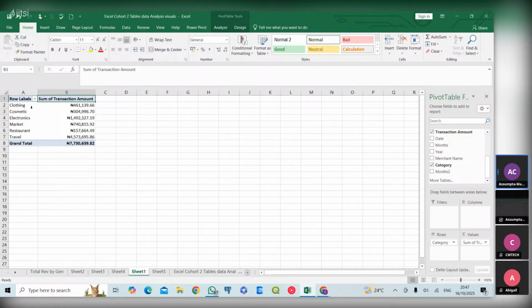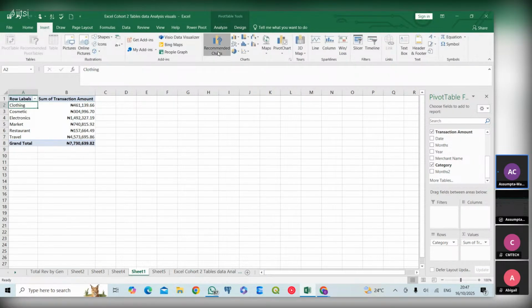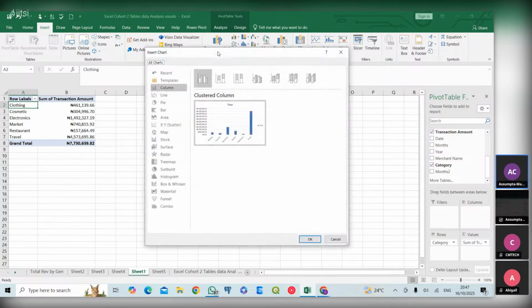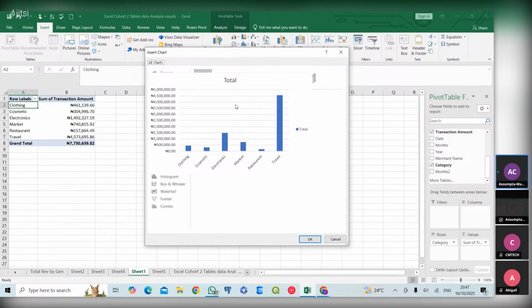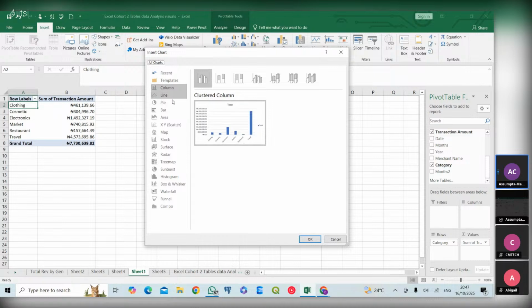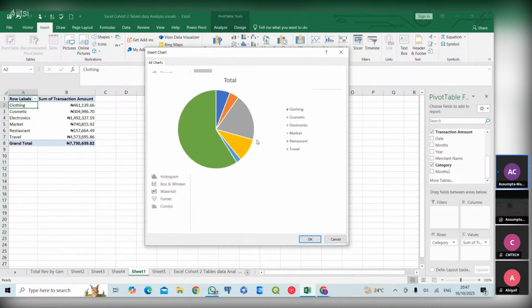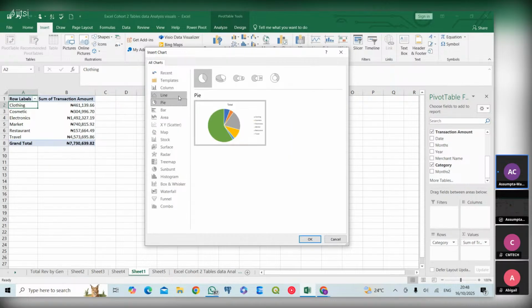Now that we've done this, we'll click within, then go to insert and go to recommended charts. Excel is going to recommend this one to us. This one is good. I would have said we should use pie, but the number of items we're checking is a lot, like 1, 2, 3, 4, 5, 6, 7. It's still notable, but I feel like a bar chart is better.